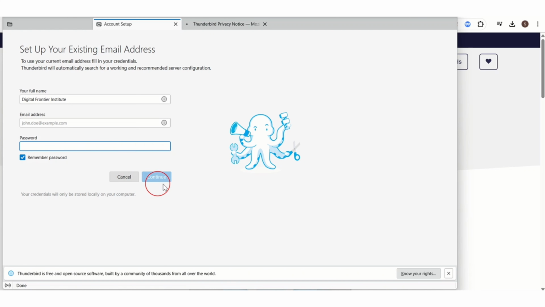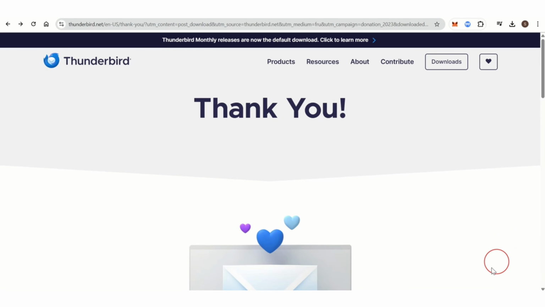Then you have the option of continue. You simply need to click on it and then just sign in with your Gmail account. And then enter your Gmail account password and other details. Then here your Gmail account will be added. You will be able to compose a mail from here. You will be able to read your mails from here. So that's how we can set up Thunderbird email and messages.